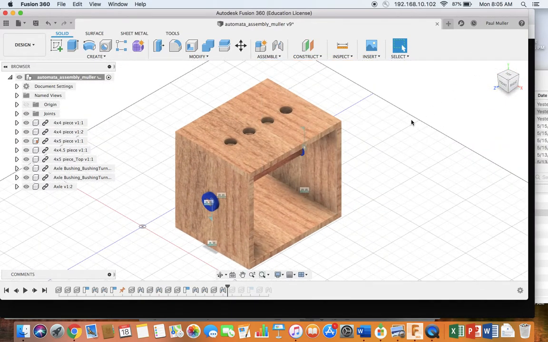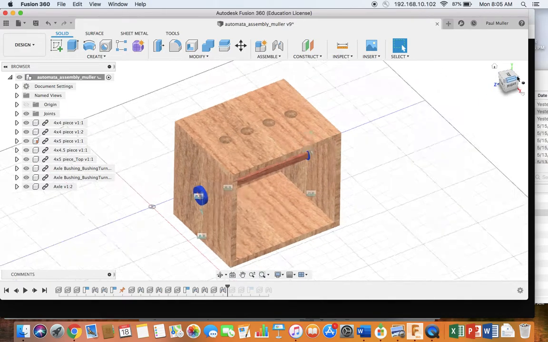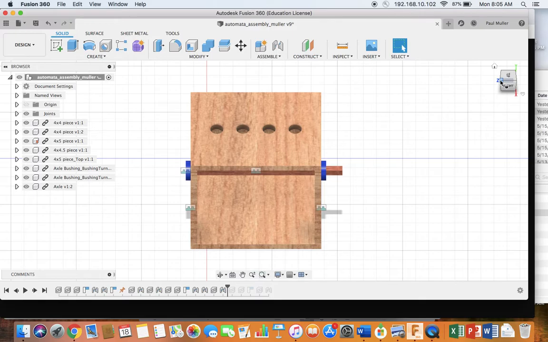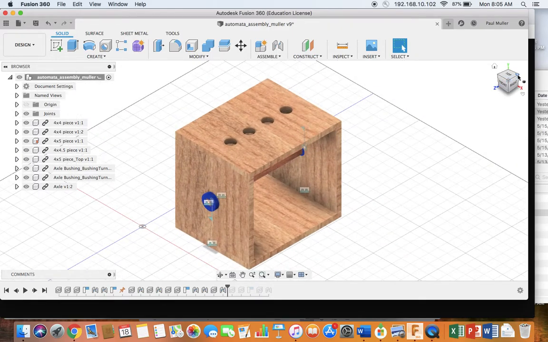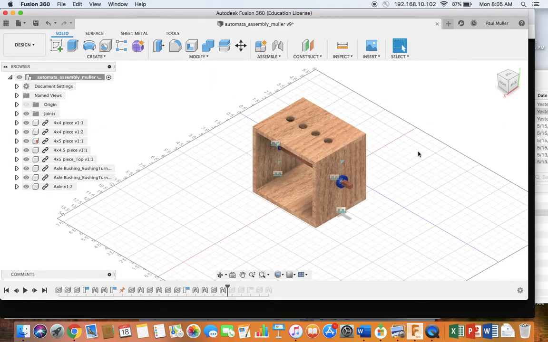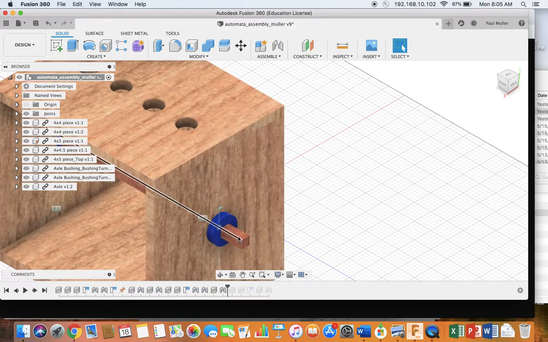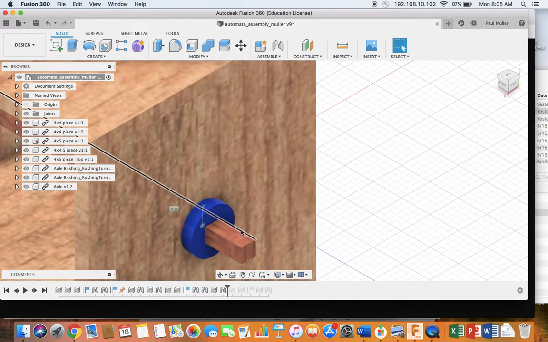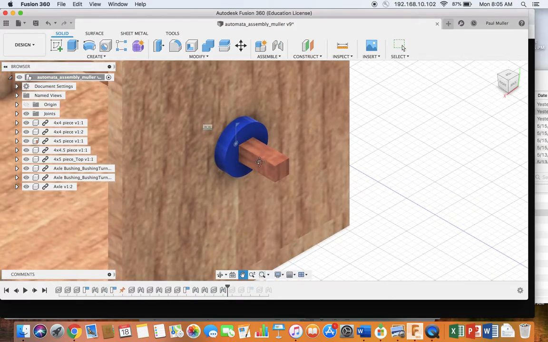Okay, this is wonderful. We're almost done. But there's one little issue. If I rotate this, you see that it's rotating by itself. The axle is rotating by itself as it's not turning the bushing.